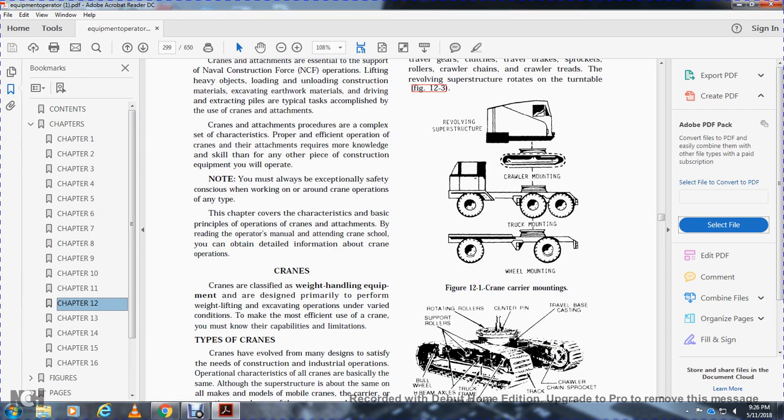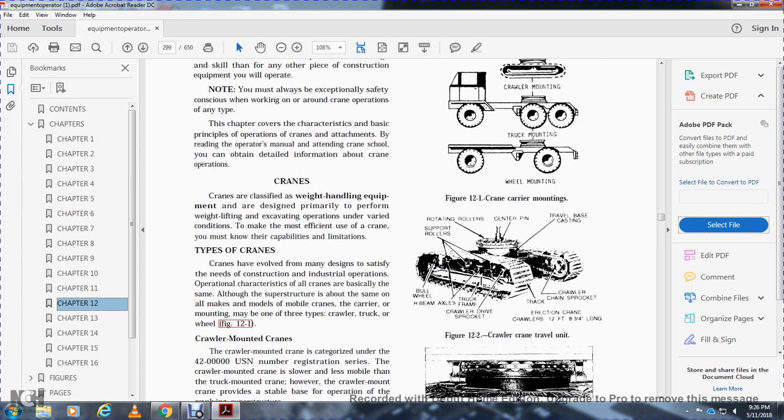Cranes are classified as weight handling equipment and are designed primarily to perform weightlifting and excavation operations under various conditions. To make efficient use of cranes, you must know their capabilities and limitations. Cranes have evolved many design and safety features to meet the needs of construction and industrial operations. All cranes are basically the same.